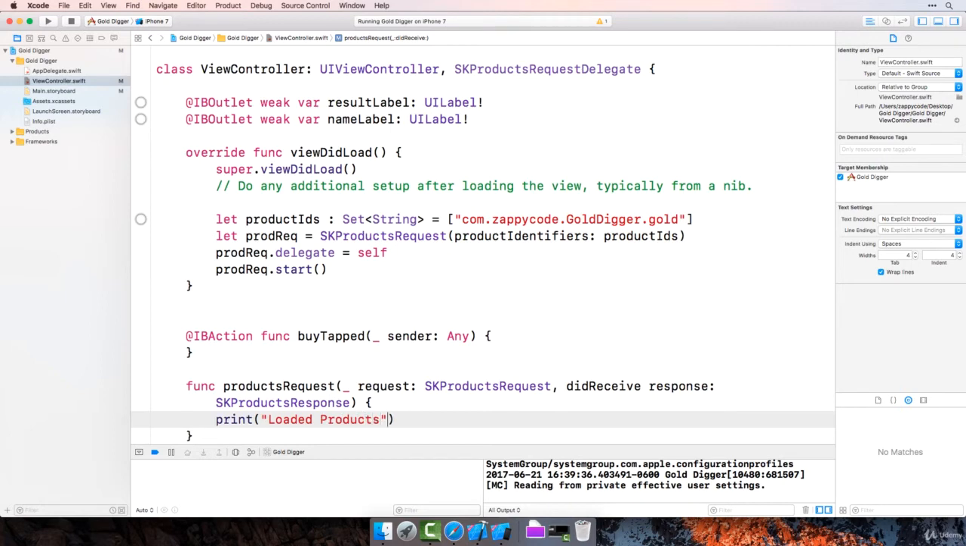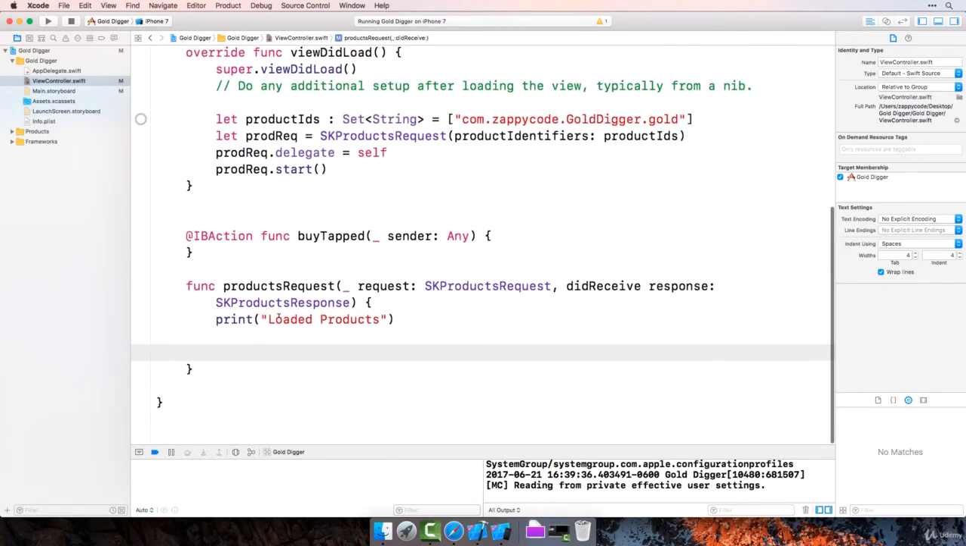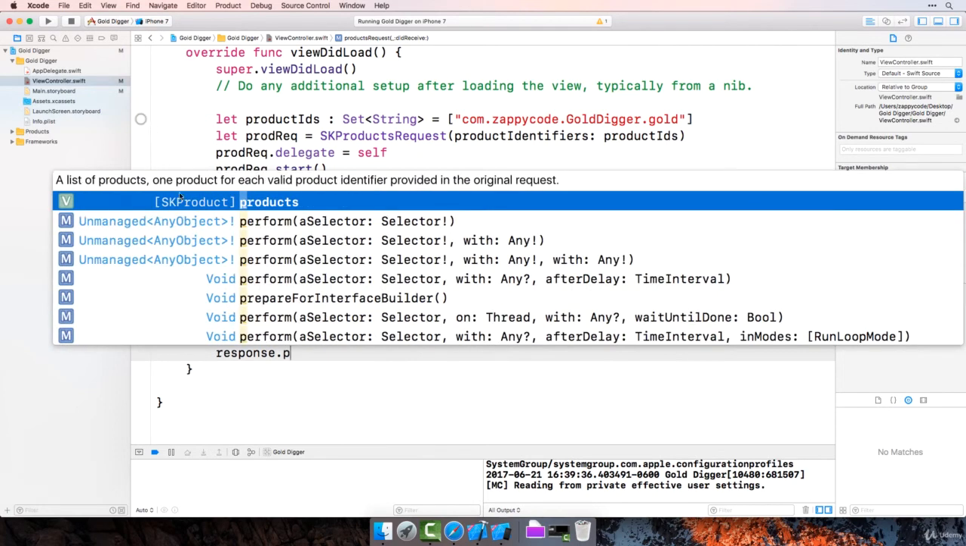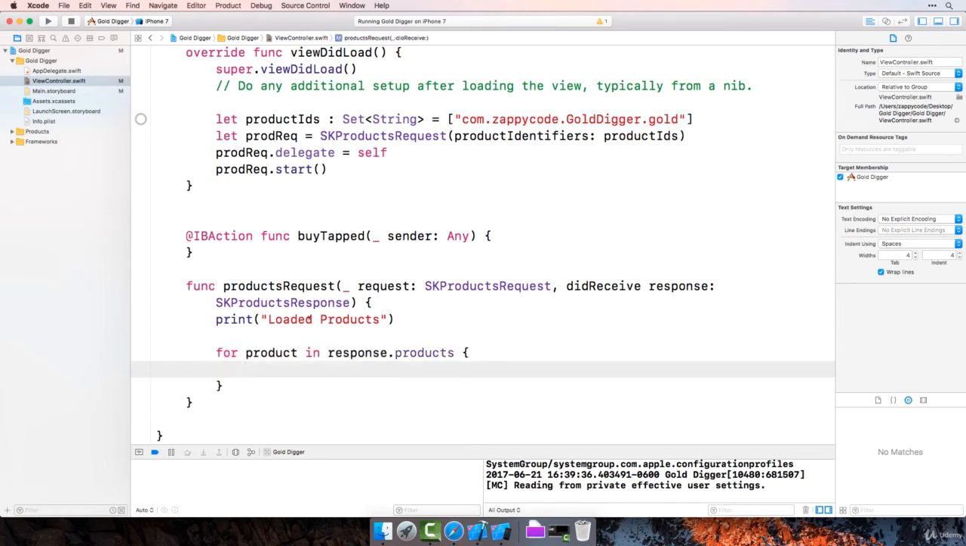products. Great. Now the next thing that we need to do is move through the products that they've given us. So in order to get to these products in this response object that they've given us, SKProductsResponse, I'll just go ahead and type here. So response, if we do a .products on this, you can see it gives us an array of these SKProducts. So let's go and do a for loop on this. We're going to say for product in response.products. So this nice little for loop that goes through each.